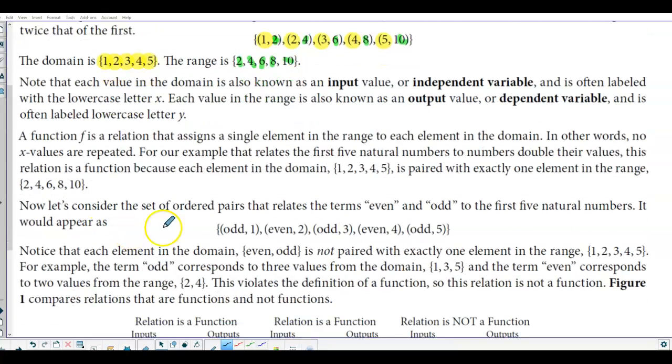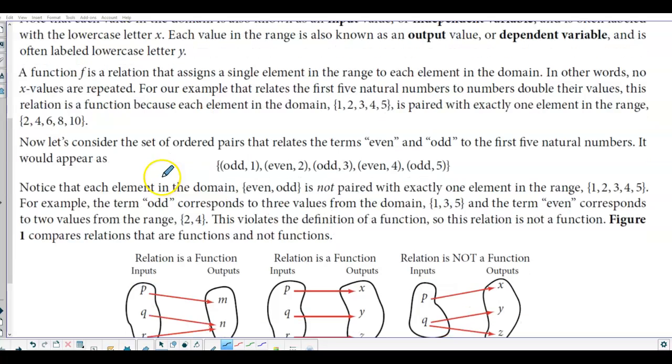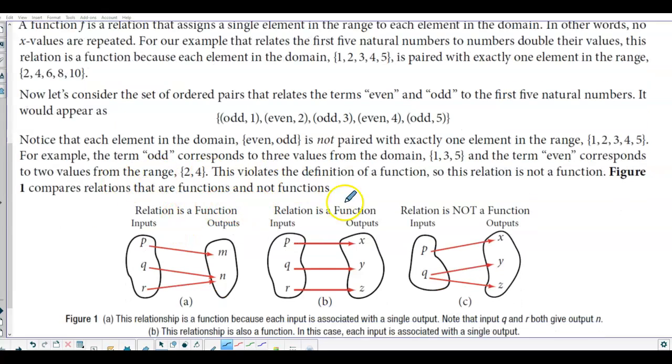Now, let's consider the set of ordered pairs that relates the terms even and odd to the first 5 natural numbers. It would appear as follows: (odd, 1), (even, 2), (odd, 3), (even, 4), (odd, 5). Now notice that each element in a domain, even or odd, is not paired with exactly one element in the range. For example, the term odd corresponds to 3 values from the range, 1, 3, and 5. And the term even corresponds to 2 values from the range, 2 and 4. This violates the definition of a function. So this relation is not a function.